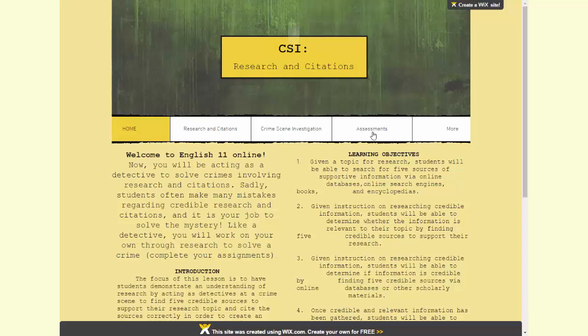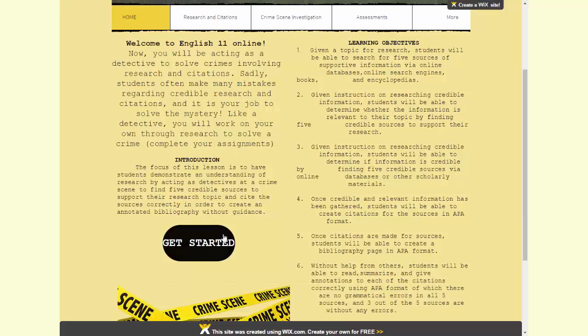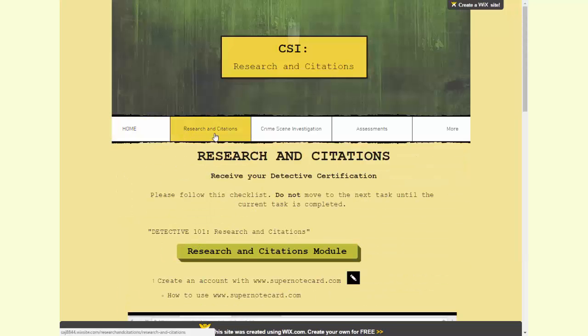And so she has different pages for the different things that are there. So you look down and you can read through some of the stuff that is there, and when you're ready to get started, this sets the stage, by the way, so that you know what's going on. Then down here you click on get started, and it takes you right to the next page, which is research and citations.